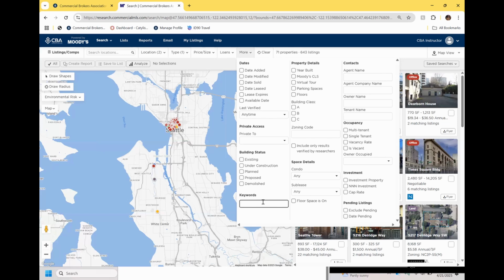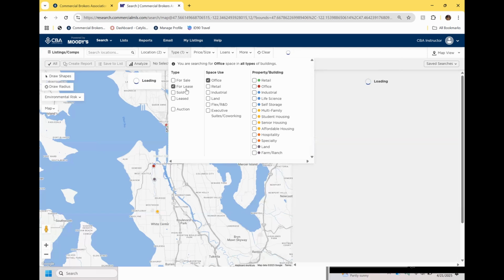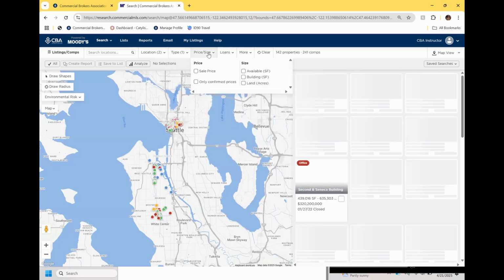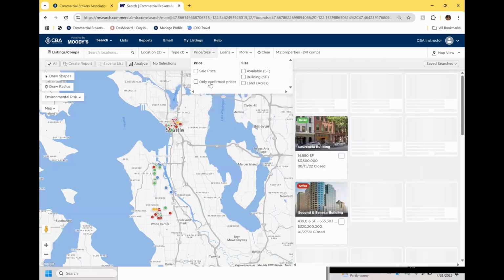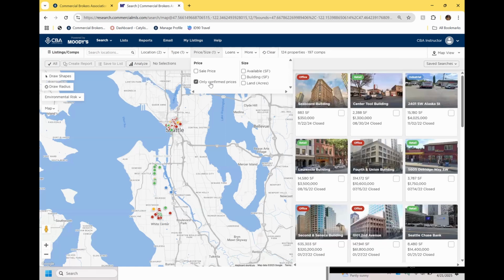The last search filters I am going to show you is just how to access our cbaCMAs. The process for everything remains the same. You just have to do two additional things to get to those. So I'm going to go back over here to type, and instead of my active listing types, I'm going to go ahead and select sold instead. Now, when I go over to price/size, I'm now going to have access to confirmed prices only. What that does is take you into the cbaCMAs, which are researched by the CBA staff.